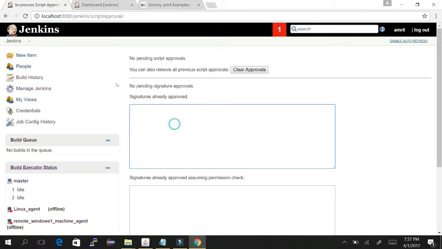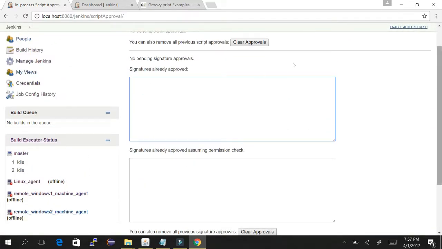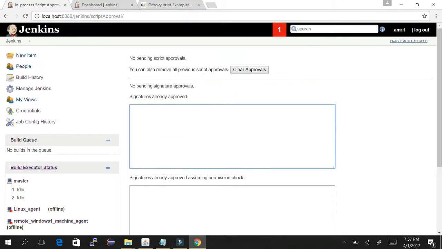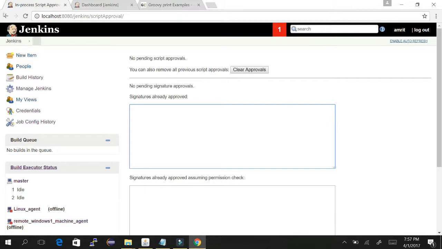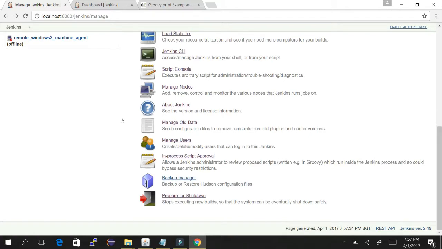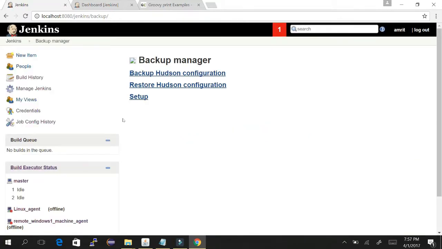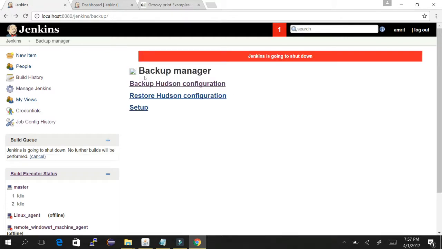For the scripts you write in the script console, those are Groovy scripts. We can provide a process in which those scripts must be approved by the Jenkins admin. Otherwise, if a user writes anything which may disturb the configurations of Jenkins and bring it down or crash it, we can have a Jenkins admin who can approve all the scripts from here. That is done in the process script approval part. See, here they mention: allow Jenkins administrator to review proposed scripts. Return example in Ruby which runs inside the Jenkins process, so it could bypass security restrictions.